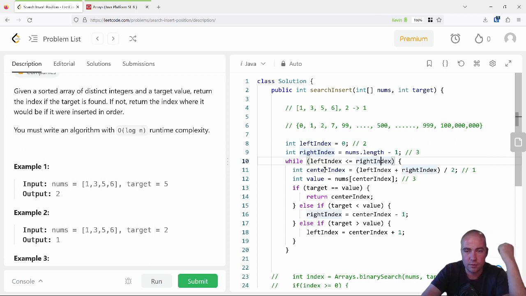When I enter my while loop, center index equals 2 plus 3, which is 5, divided by 2 is 2.5, truncated is 2. And then my value equals nums at 2, so 0, 1, 2. So this is 5. And is 5 equal to 5? It is. So I return center index, I return 2, and that is the correct output for this case. So I'm feeling pretty good about that.